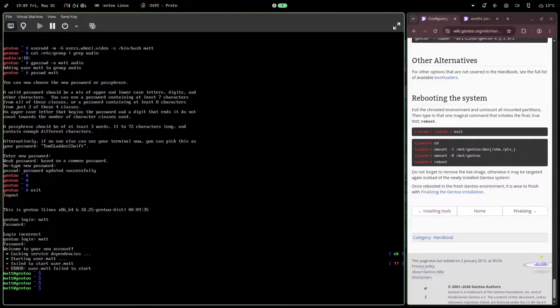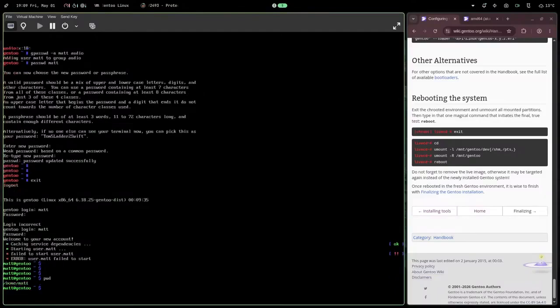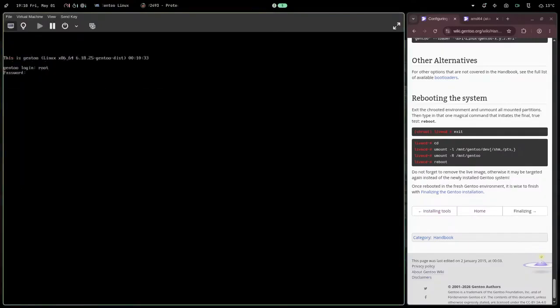This is interesting. Where am I? I'm in /home/matt. Failed to start user. This is a new error I've been seeing lately, and I'm not exactly sure why I'm getting this error. So we'll dig into that. And actually, you know what? Error: user failed to start on Gentoo. Oh, dbus? Do we gotta add dbus? Is that the problem here? Let's check out dbus.